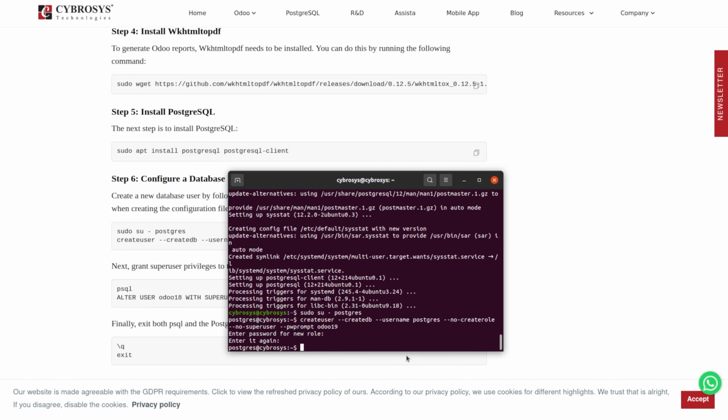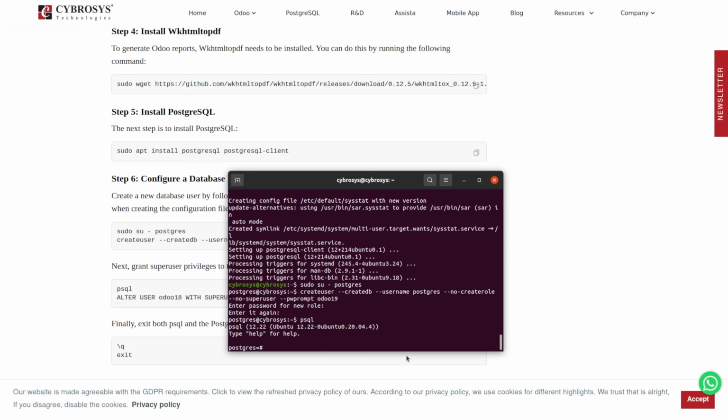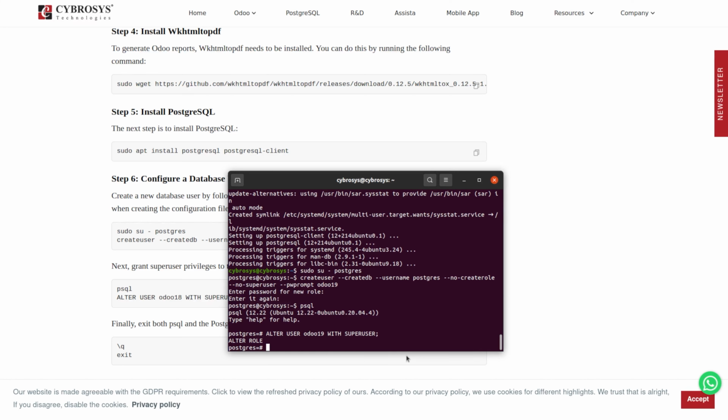Now we just need to grant superuser privilege to the specified user. So for that we have to provide the other command, psql, and again let me click on enter and let me alter the user. So here you can use the command ALTER USER odoo19 WITH SUPERUSER; and use a semicolon and again click on enter. Currently we have altered it.